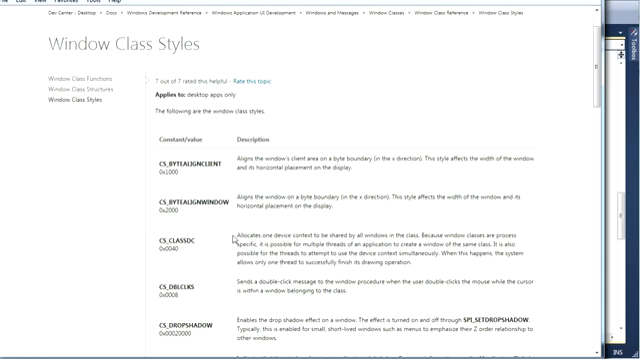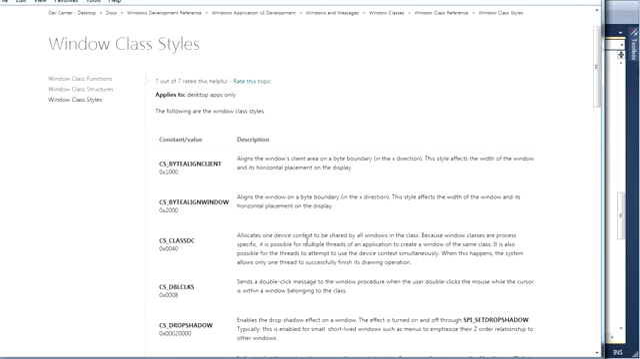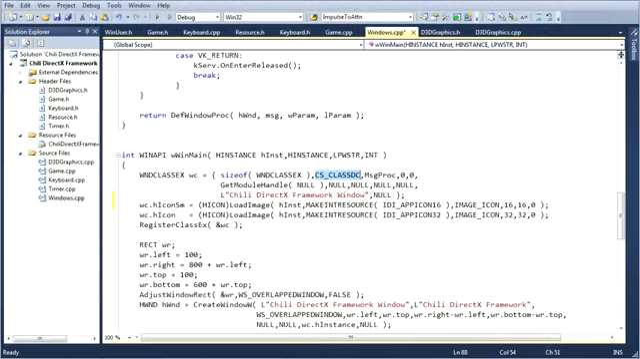Interesting. So if you instantiate multiple windows of this class, it will make them share a single device context, which is just a thing that's used by GDI to draw. I don't know why you'd want to put this in there, but apparently that's what you put in here.